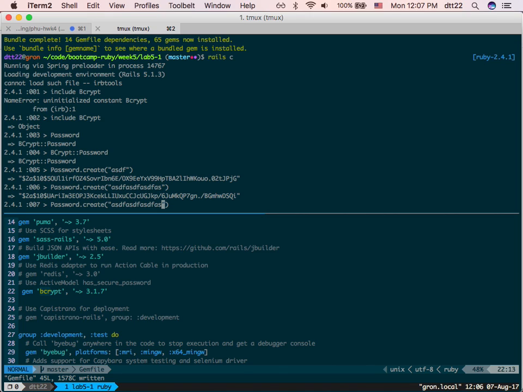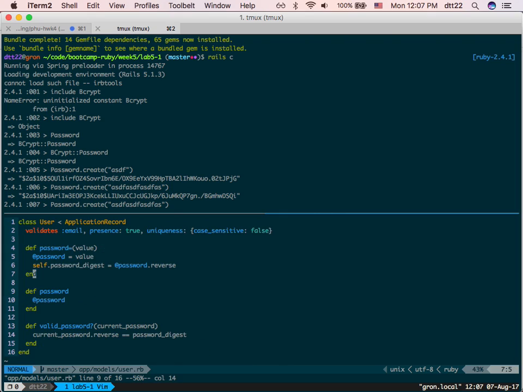Password.create is a BCrypt method. Correct. Password is a class in BCrypt, and create is a class method inside the Password class. So I go back to the user model, and here, instead of password.reverse, password digest is BCrypt::Password.create. I don't need include. I just call it directly like this. Dot create. What? If I input the same value, the encrypted value will be the same?